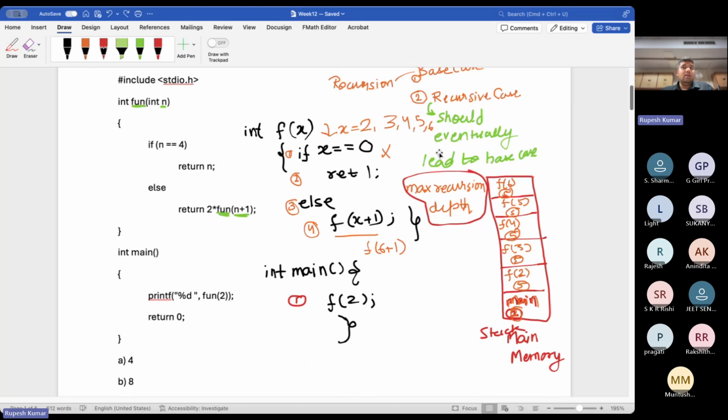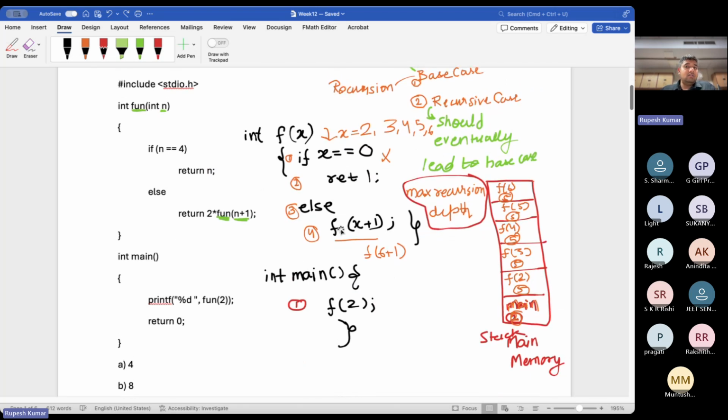So yeah, this is the issue here. So in this case, what was happening? The recursive case was not leading to the base case, and eventually the program was not terminating anywhere, right? So how can we correct this program? So this program is essentially incorrect.